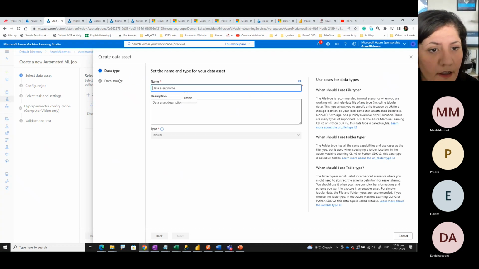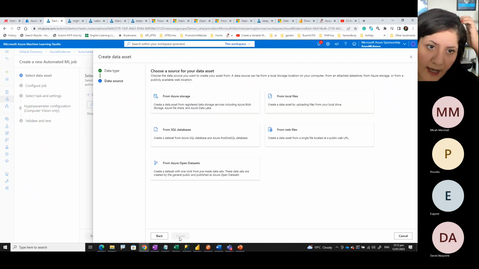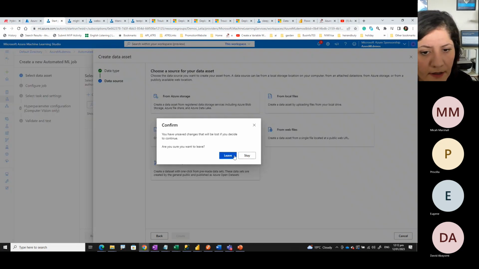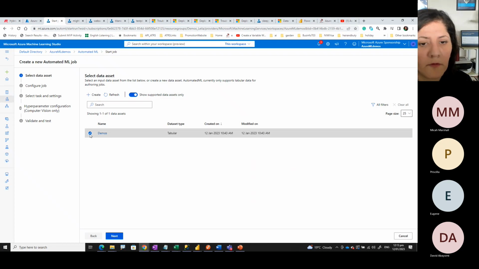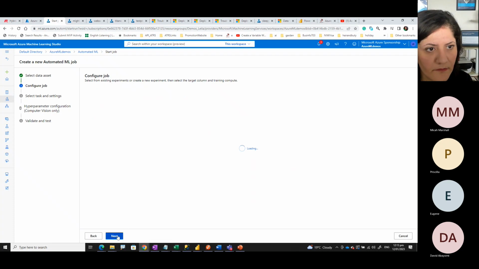If you want to create one, you can put in a name like test. Then you have the option to get the data from your Azure storage, from your local computer, which I don't recommend for the process, from SQL Server, from Azure SQL, from an open data source, and also from the web. These are the places you can import your data from. I've already created one, so I'm using the one where I get the data from my local computer for these tests.